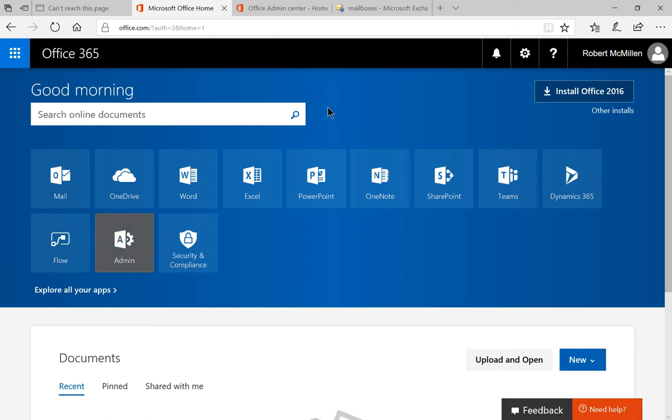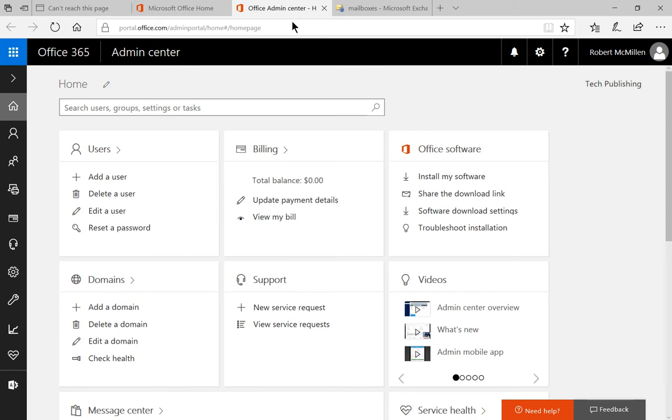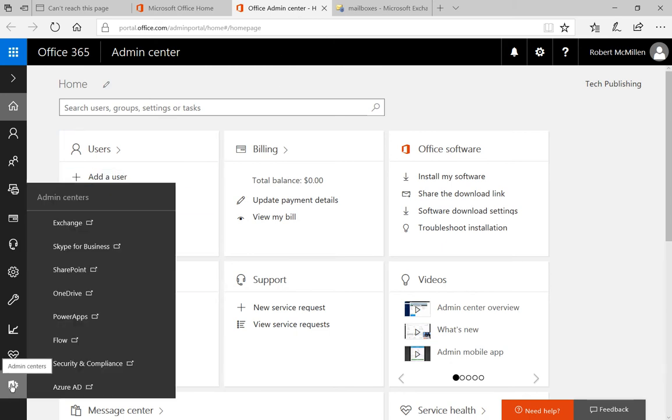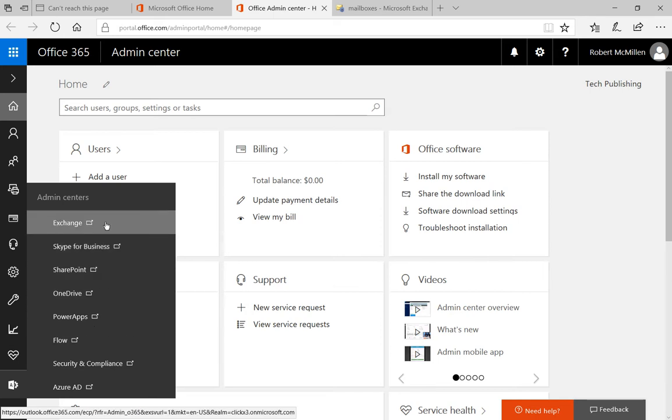In Office 365, I'm going to show you how to edit the contact information in the Exchange portion of our Office 365 setup. So we're going to click on the admin icon that you see here, and that will take us to this new page that we see here, the admin center. Now we're going to go down to the bottom left-hand corner, and we're going to choose the admin centers, which takes us to what looks like a traditional Exchange setup.